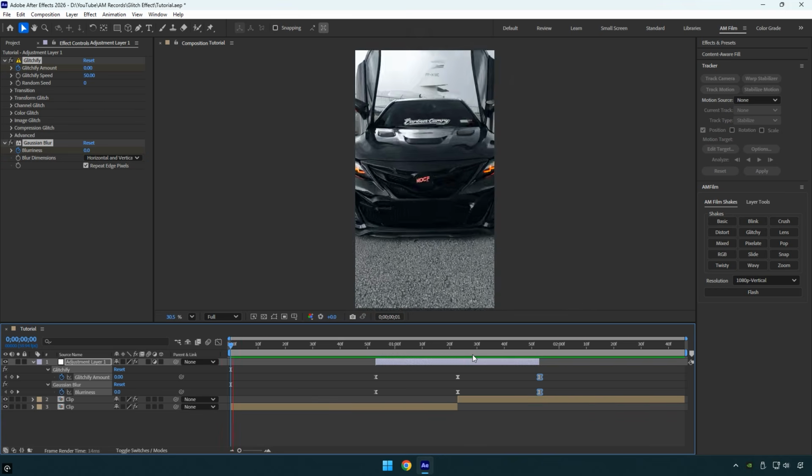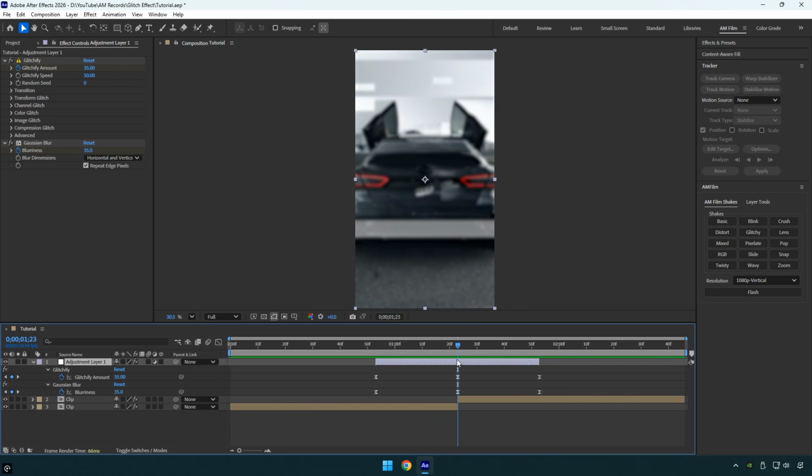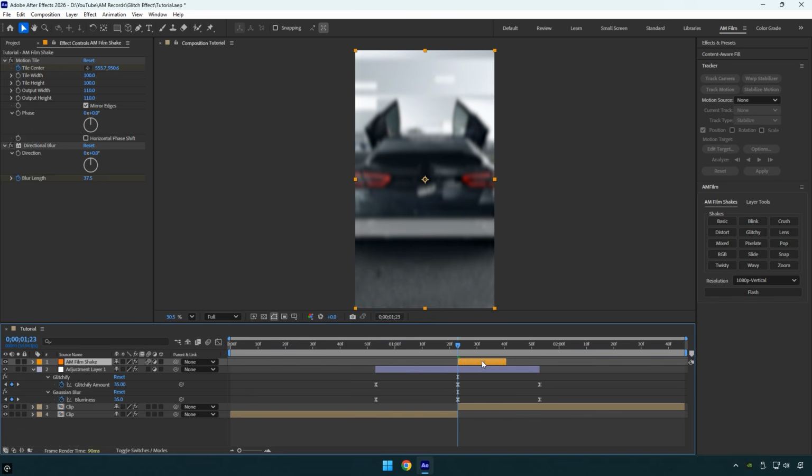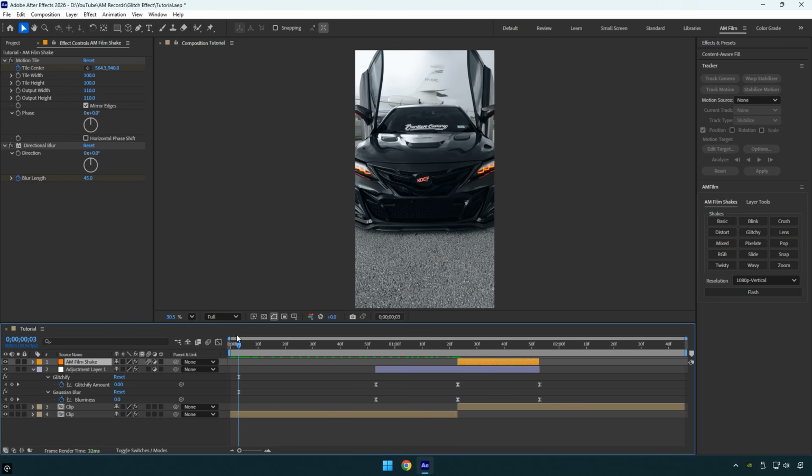For a better feel and to make it more complete, I like to add a shake. I will use one from the AM Film Shakes pack. You can get the pack from the link in the description below. Also, you can check out my shake tutorials on the channel. Let's check the final result, and we are done.